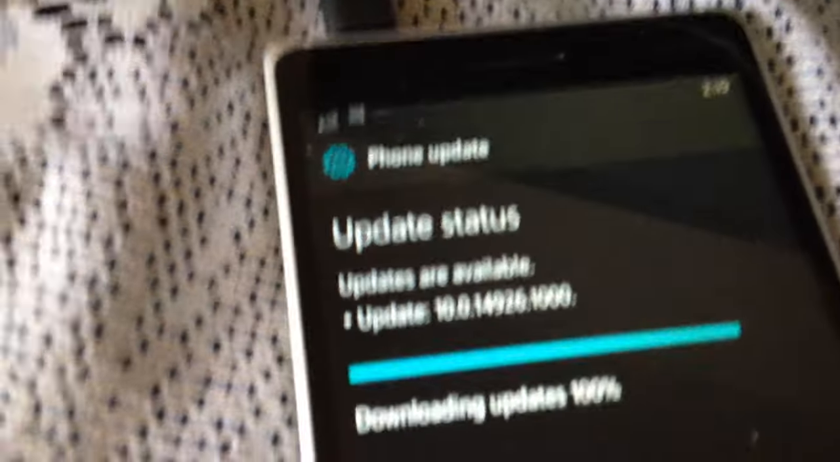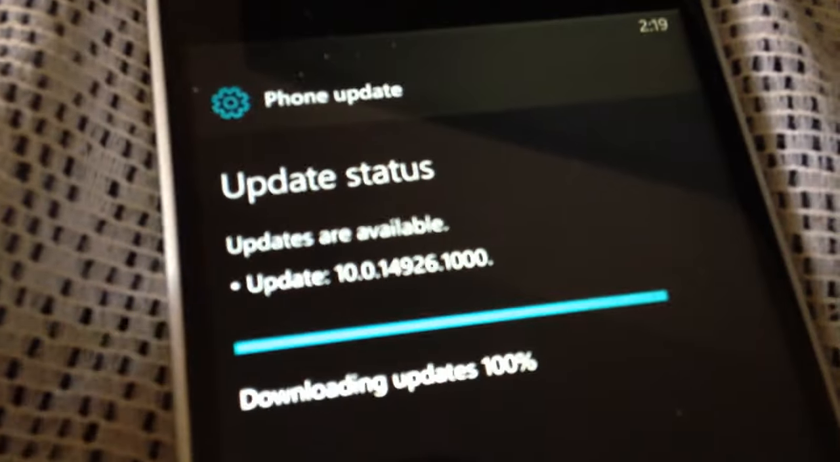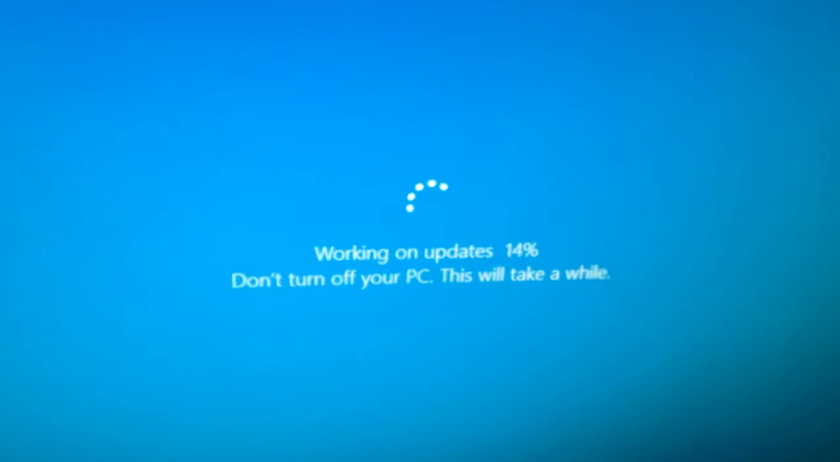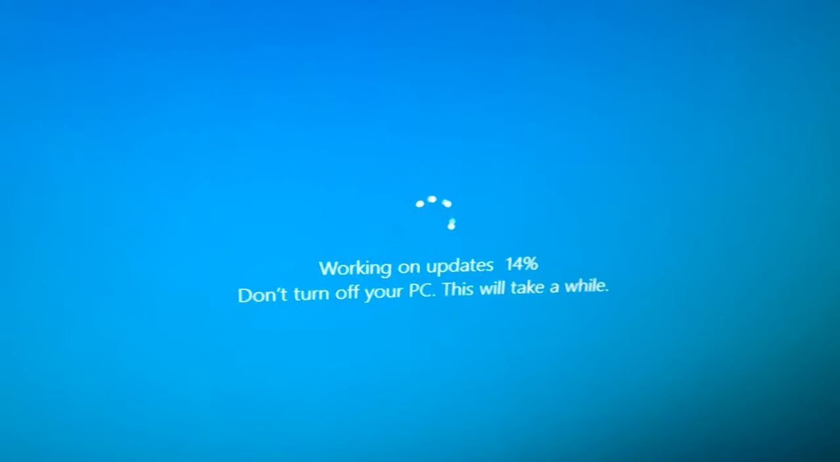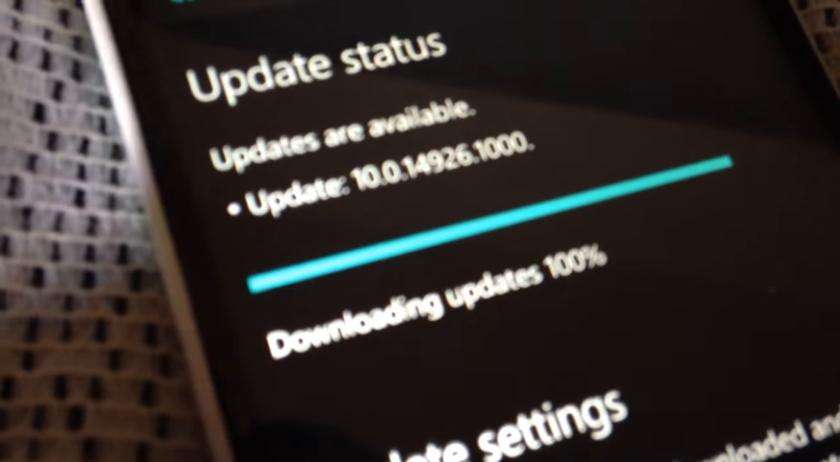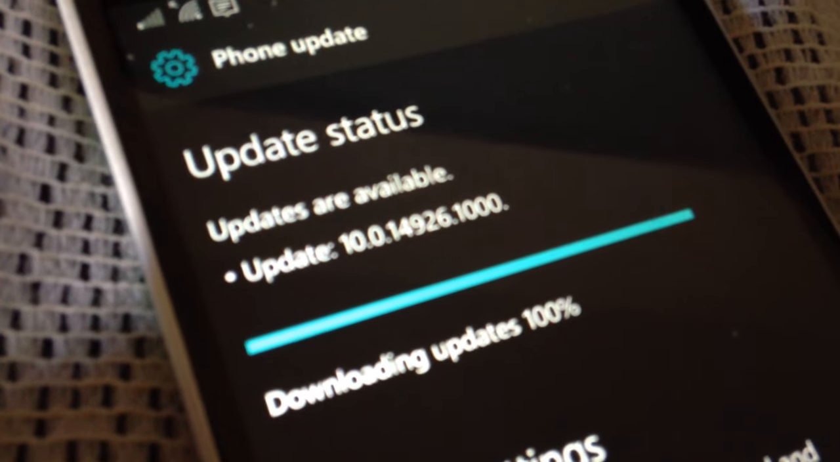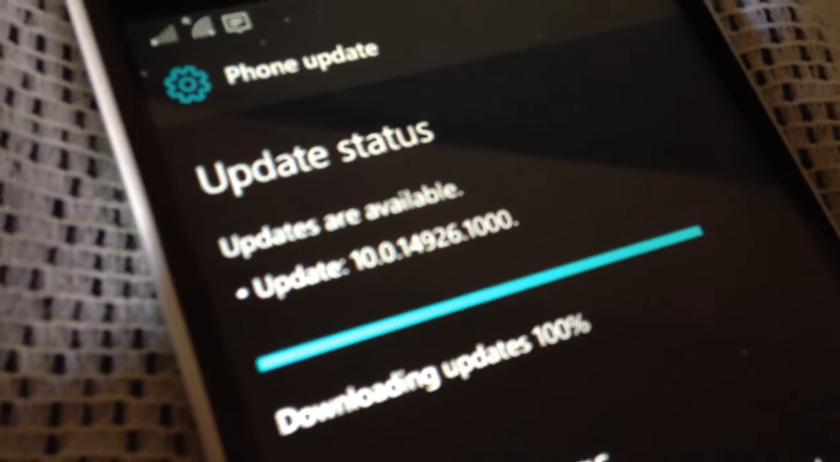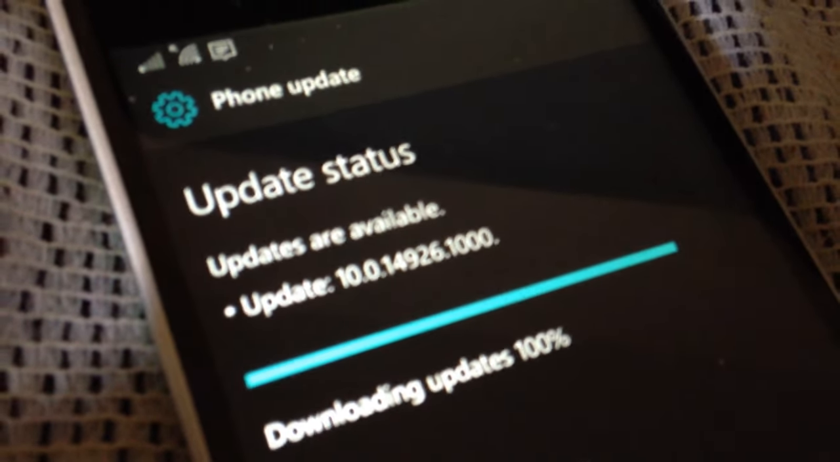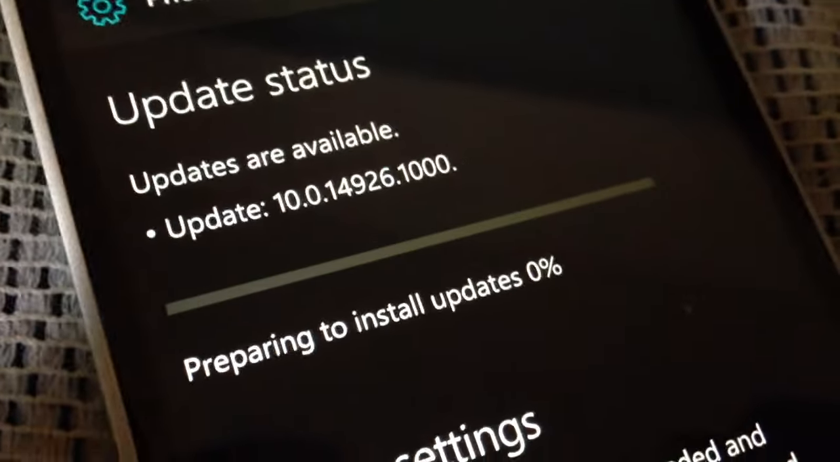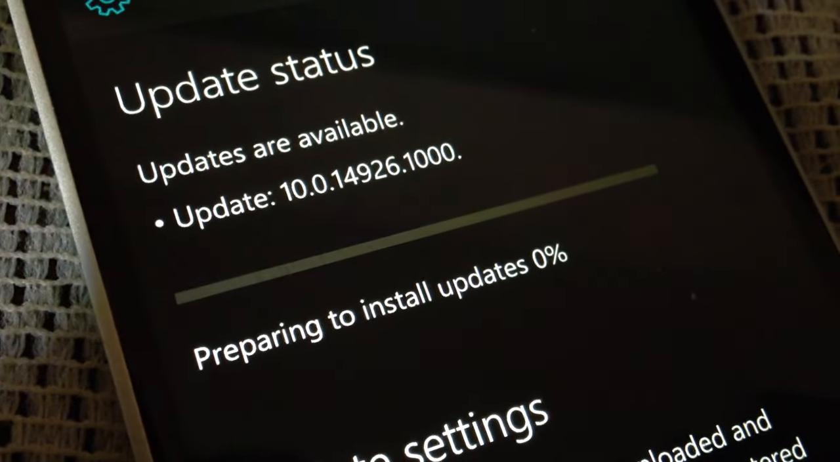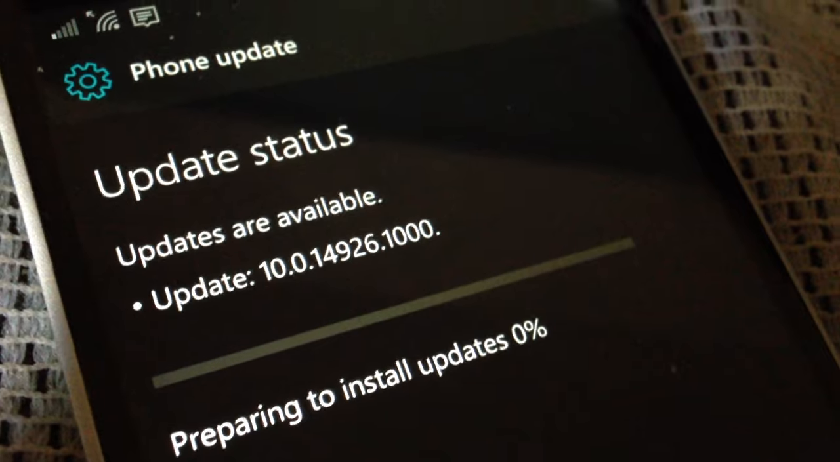All right. Update status. Oh, good. We're at 100% downloading updates. So let's see which goes faster, the PC or the mobile. At 14% of installing updates. So it has to now prepare to install updates on the phone. So we have a long way to go for mobile. I have a very strong feeling the PC will win. Very, very strong. It's now preparing to install updates, 0% complete. Well, well, well.